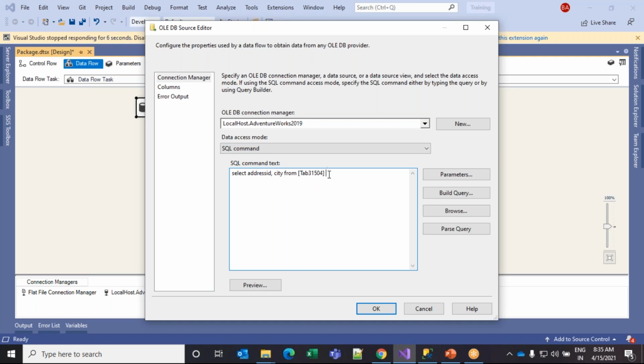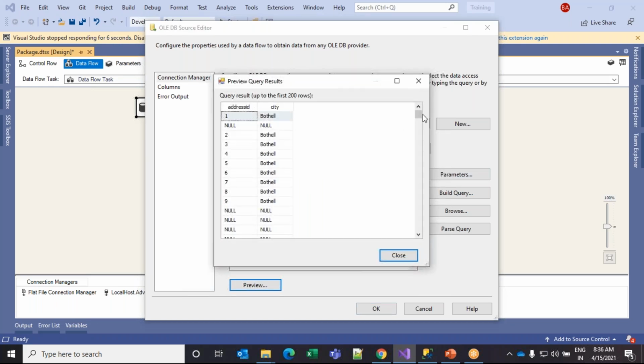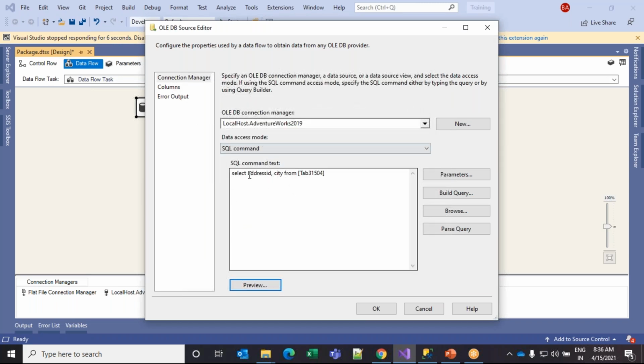Now you can join multiple tables here. Even we can parameterize it. We can put parameters also. Everything we can do here. I have got address ID and the city as my columns. Even I can concatenate here, and I can hard code one more column.